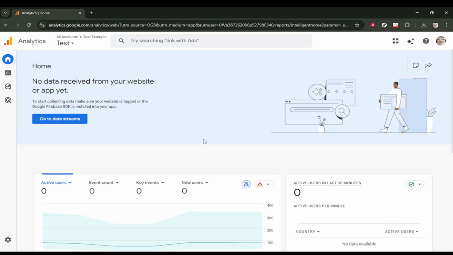Before you make changes to Access, make sure you are in the correct Analytics account, especially if you manage more than one. Access changes apply to the account you are currently viewing.